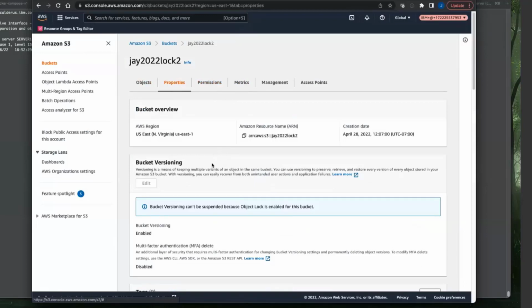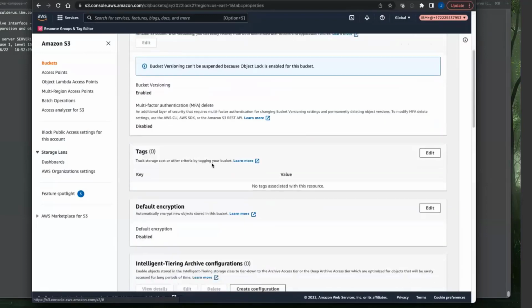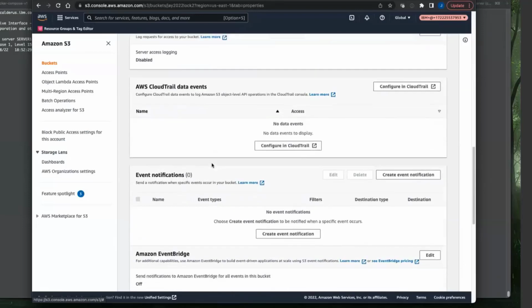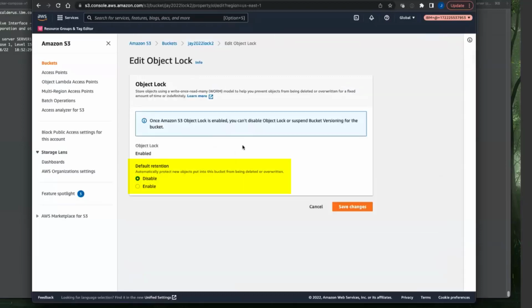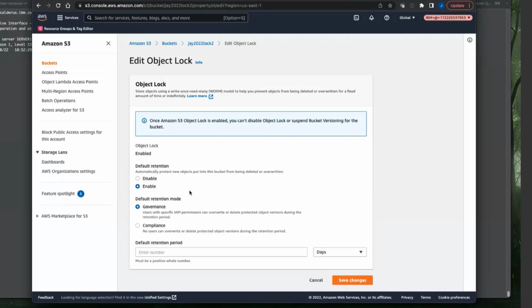Scroll down to the Object Lock portion. Now we could run with the default Object Lock settings, but go ahead and click Edit, and I'll walk you through a few other things. The first thing you're going to notice is the default retention. Spectrum Protect will send the retention period with the objects when it backs it up. However, if you go ahead and enable the default retention, that's going to give you another option, and that will be to set the compliance mode.